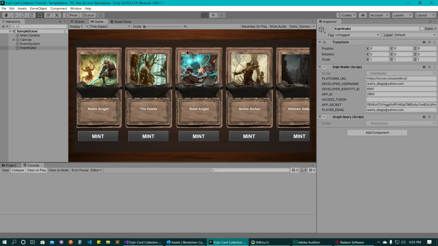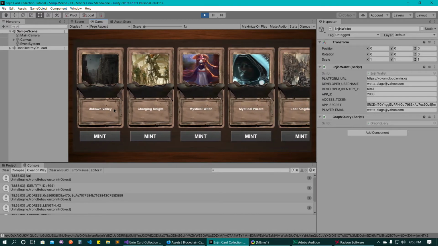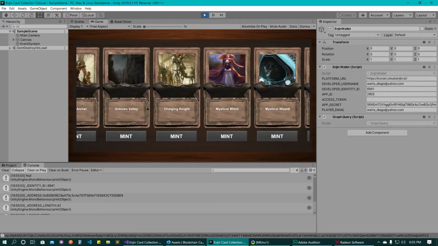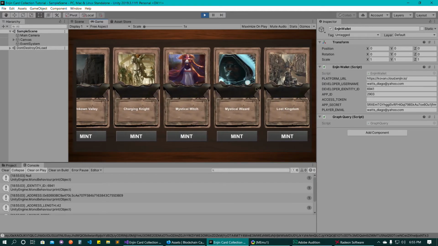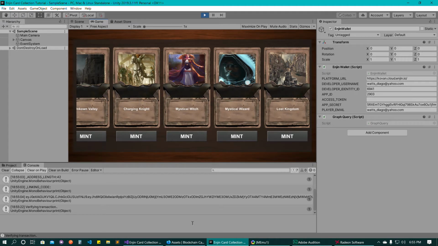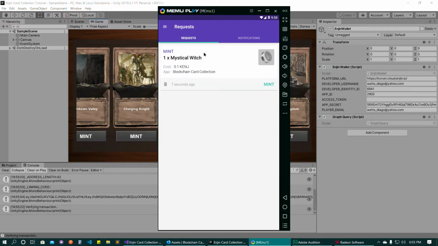As you can see, when you hit play, this is a simple card game. You can collect, I think I have 8 or 9 cards, but you can have as many as you like. It's just a simple example to show you how you can integrate Enjin knowledge in your game. For example, if you want to collect this card, you just have to click on the mint, and a mint request will be sent to your wallet.